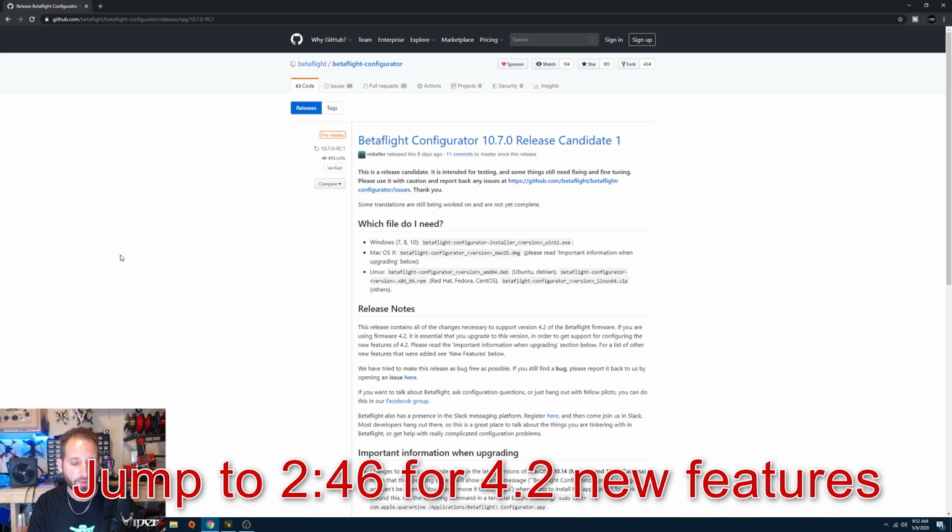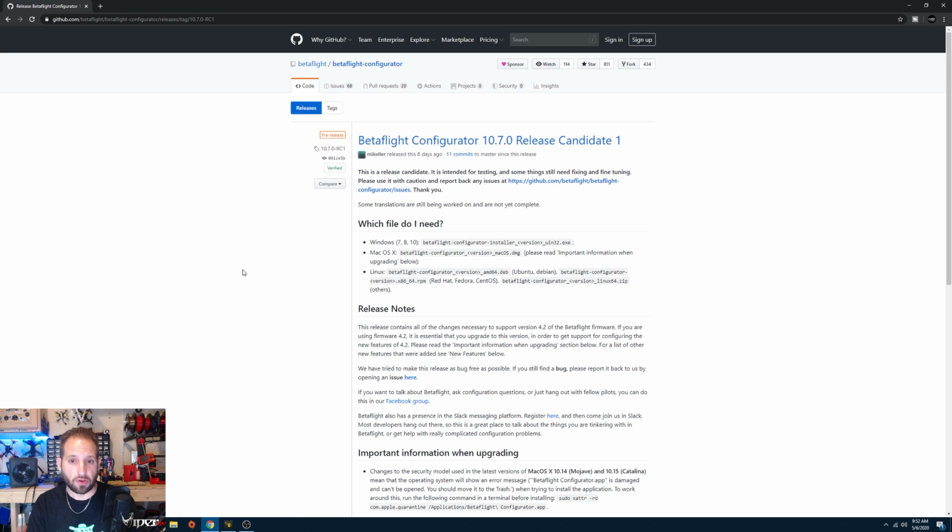So let's go ahead and dive right in to Betaflight 4.2 updates. So real quick before we jump into the changes of Betaflight 4.2, we are just going to show you guys, if you want to try it out real quick, how to flash it. So the first thing you want to go ahead and do is we need to get the new Betaflight Configurator 10.7. We're in the release candidate 1 on this. So you just want to come over to this page. I'll leave a link to this down below as well. And let's click on here.